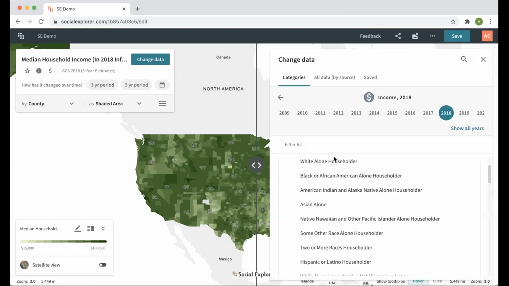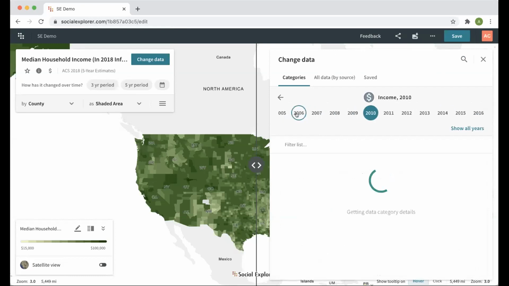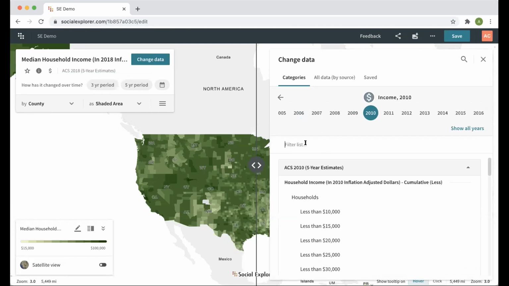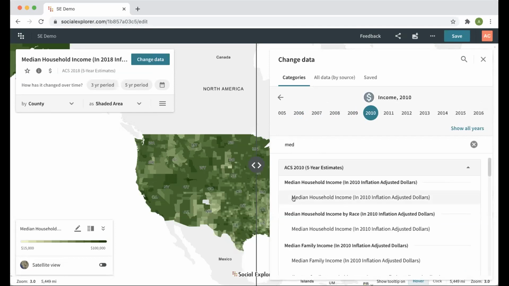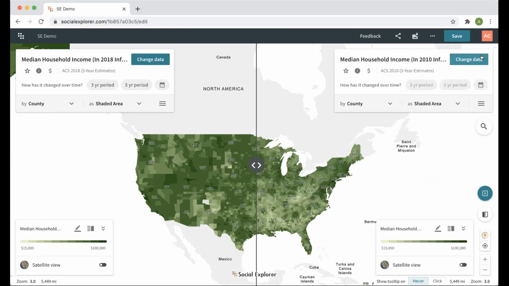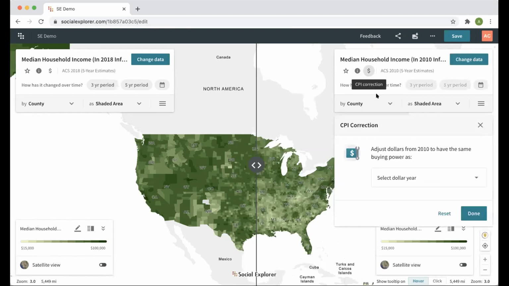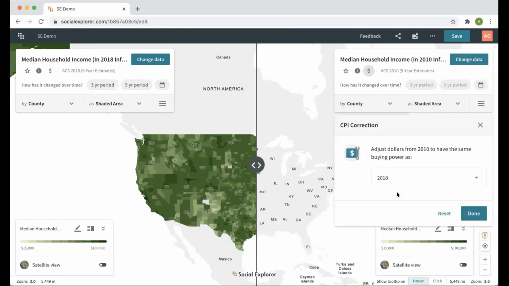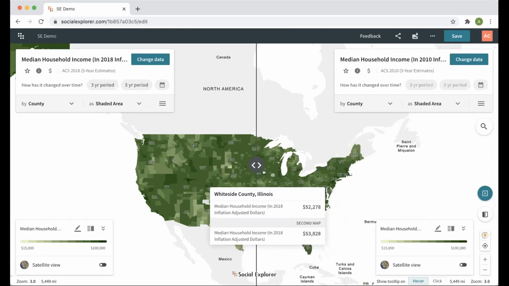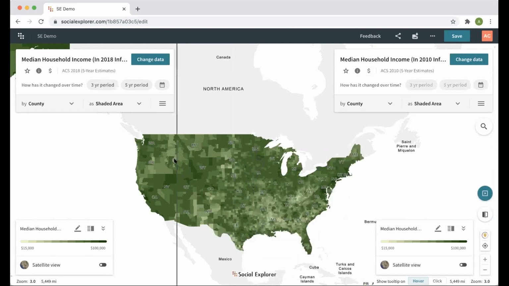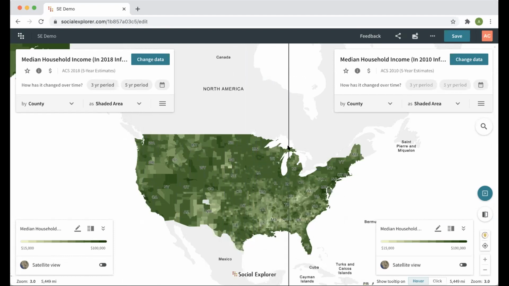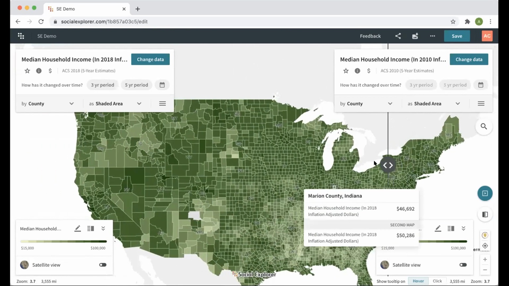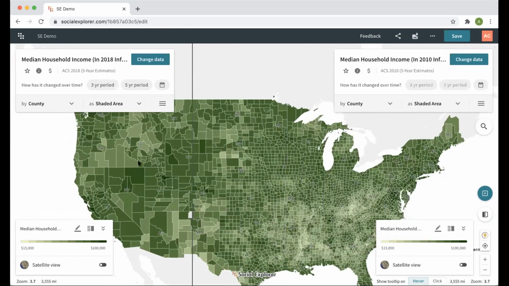If I click on income and I go to maybe 2010, income doesn't change that much, but we'll use median household income in 2010. First, it's not adjusted for inflation, so I'm just going to adjust it for inflation to the year 2018 so that my data match. And now I can compare median household income. This is 2010 and this is 2018. You can see it's changed in a couple of counties. You can zoom in and do a more detailed analysis of that if you want to.